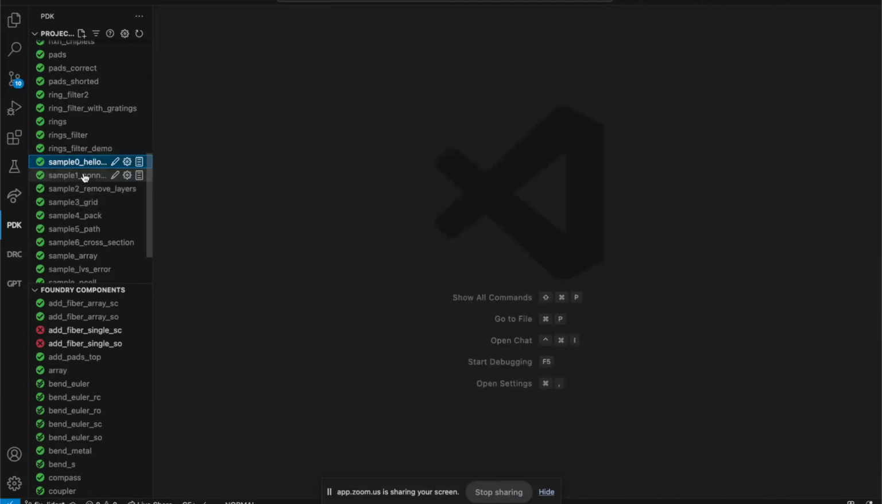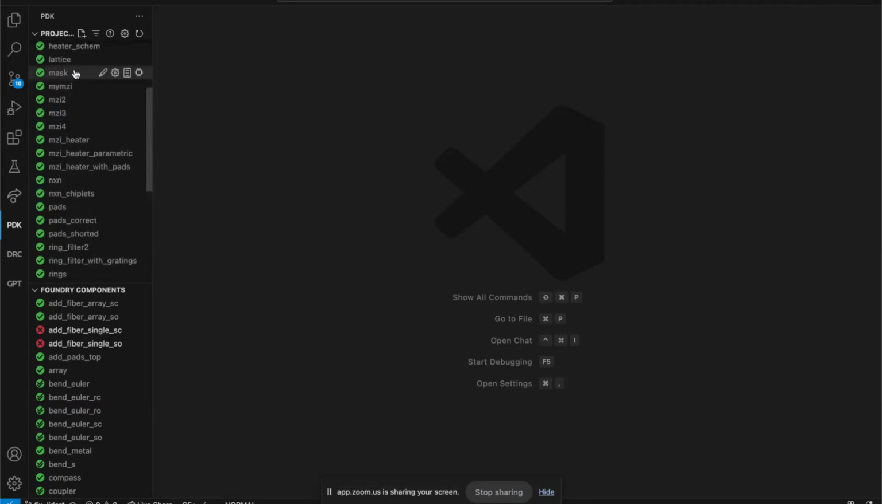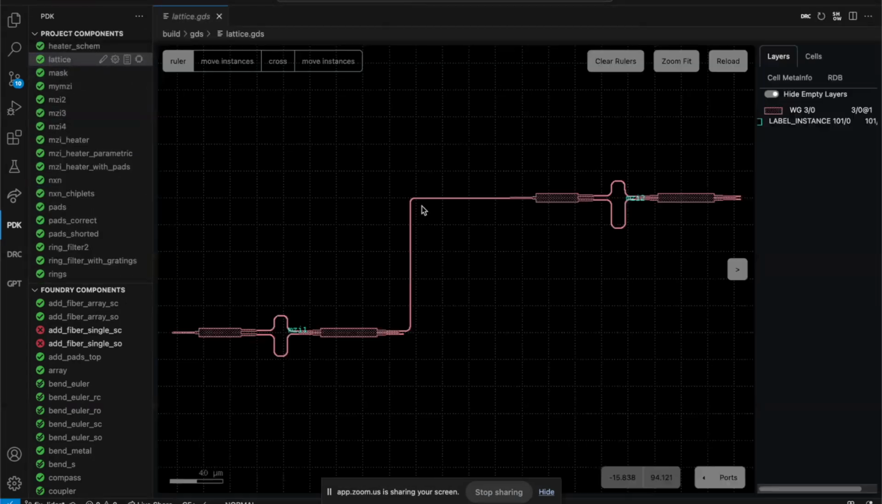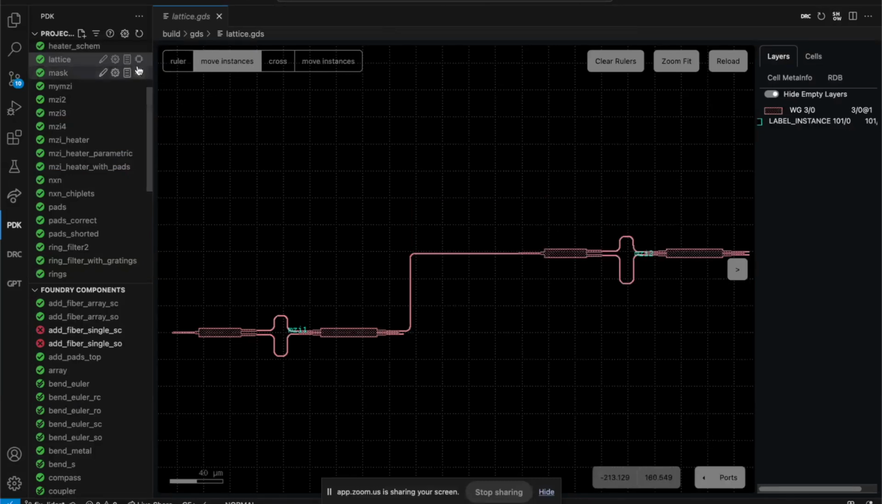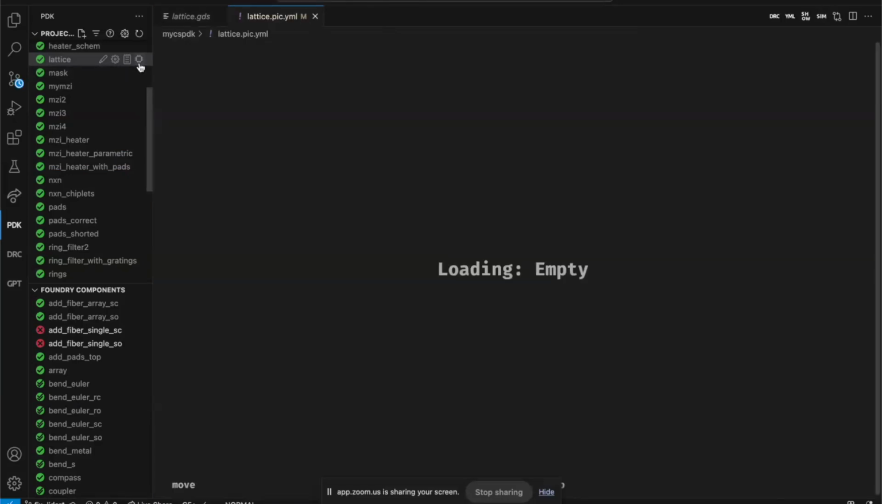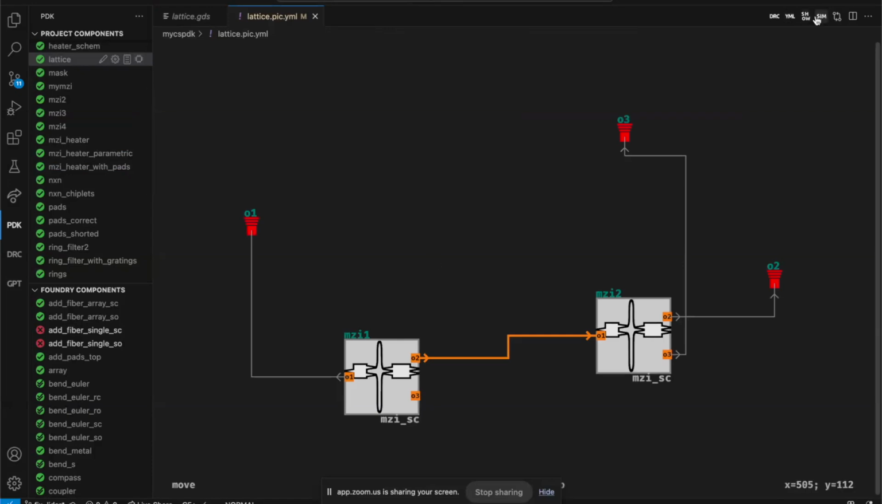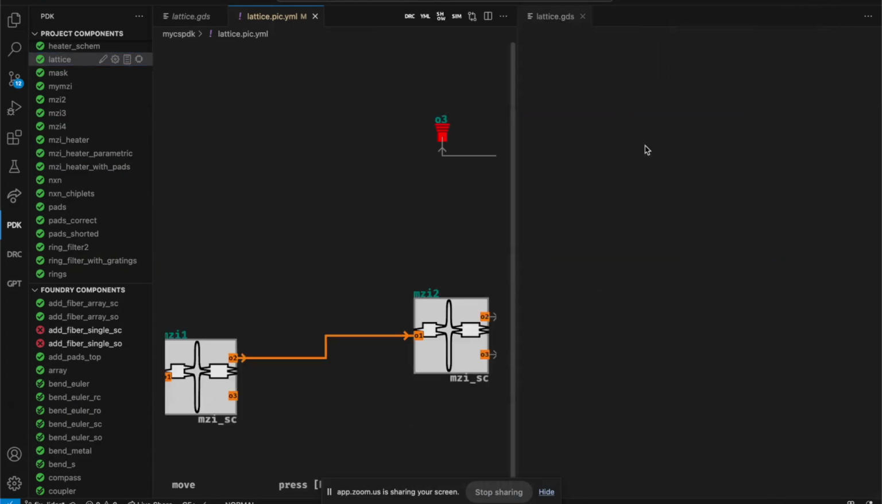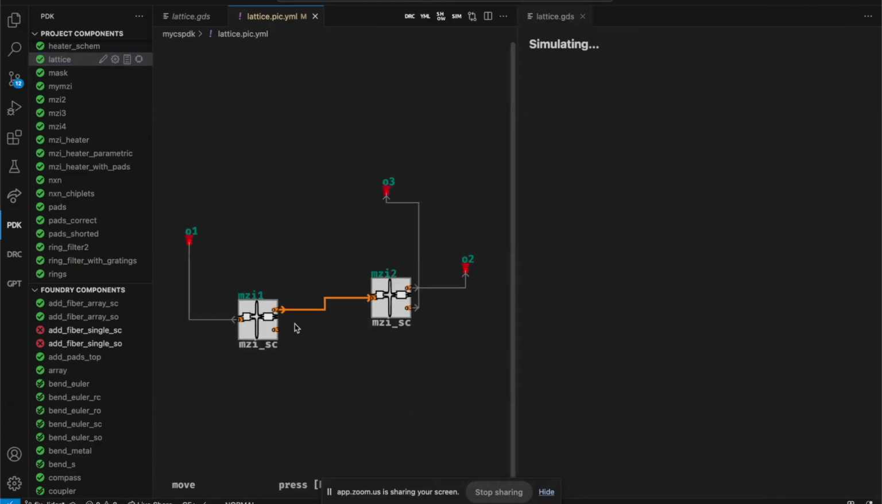We can show, for example, this lattice filter. We can move the instance and it will automatically route. Something you can also do is simulate this circuit. For simulating the circuit, you do simulate, then simulate circuit and plot. This shows the frequency response of this filter.